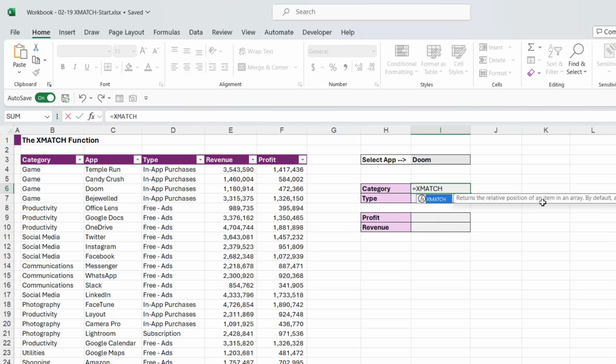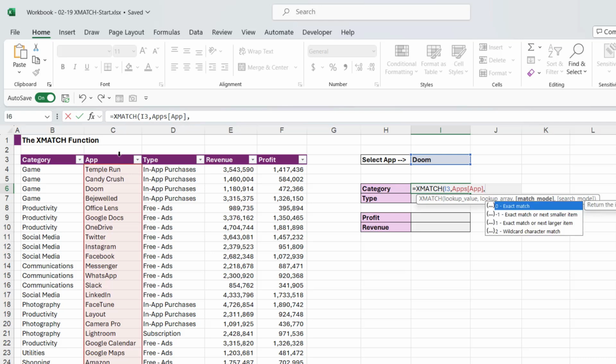So we're going to type in equals XMatch. Now, XMatch is different to Match in that we have a few more arguments, and these look more reminiscent of the XLOOKUP formula. So we have lookup value, that's going to be Doom. Lookup array, where are we going to find that lookup value? We're going to find it in the apps column, comma. We're now into our two optional arguments. So with XMatch, we can define the match mode, whether we're doing an exact match or a partial match.